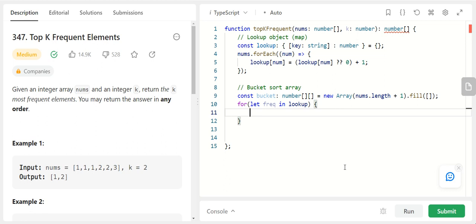Okay, no, so the frequency is going to be the key. Okay, so this key 1. So now in our bucket, I need to consider the frequency.